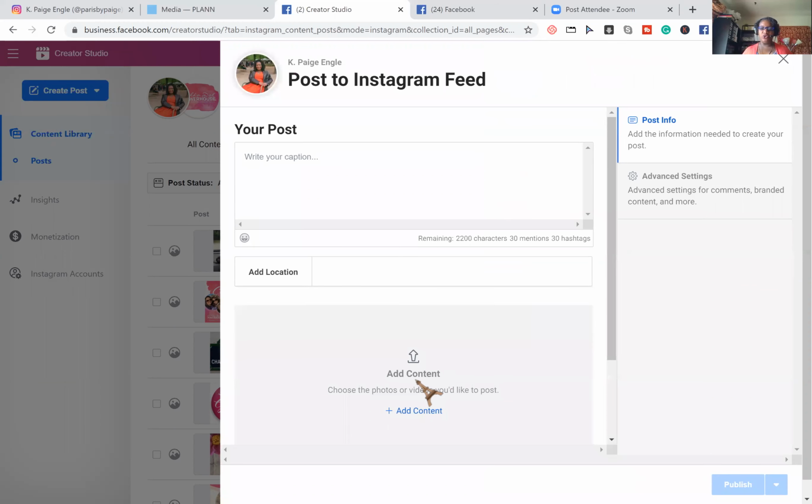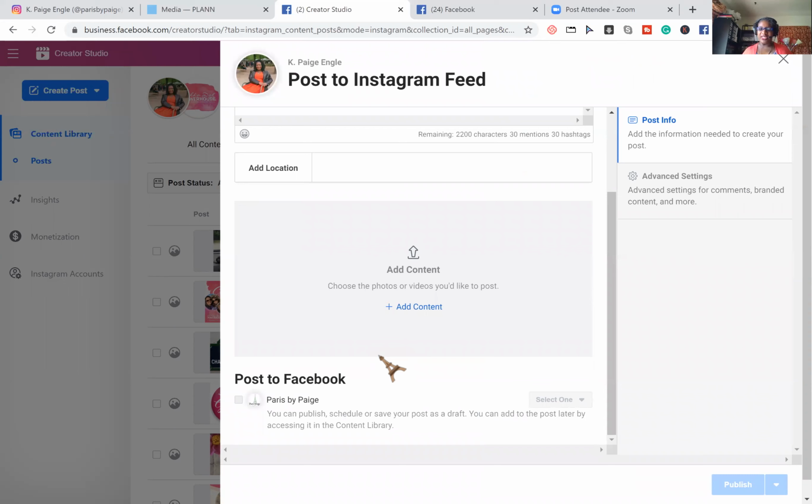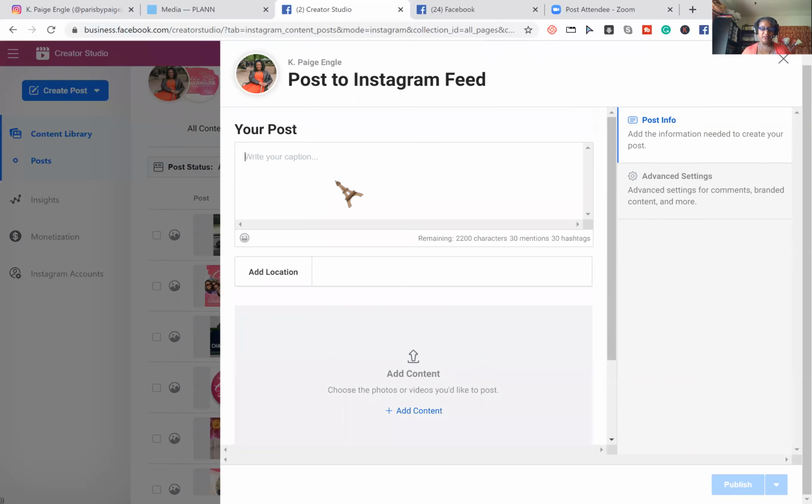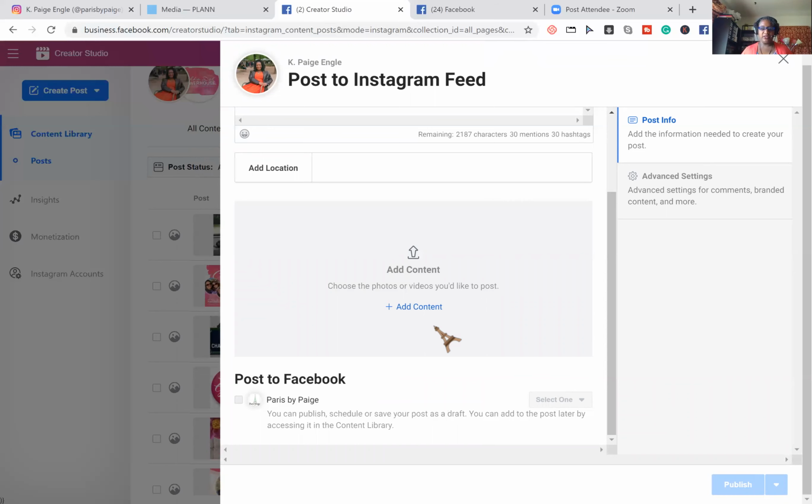And then you can upload your content. So you can choose your videos that you like to upload. You can write your caption right in here. You can add emojis right in here, right? And then it says, do you want to connect it automatically to your Facebook page, to your business Facebook page? So you can say, yeah, I want to do that, right? Here, I'm going to type something in super quick. This is cool. So I'm going to click that. Yes, I want to do that.